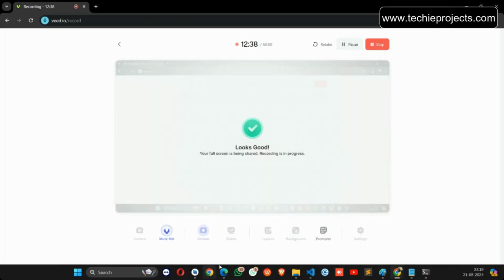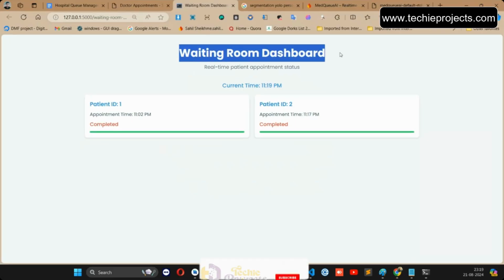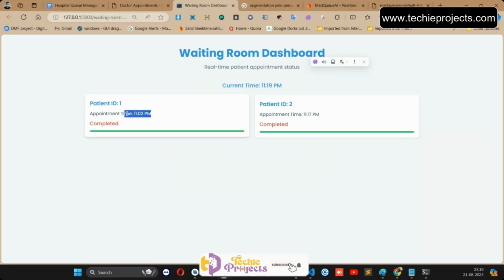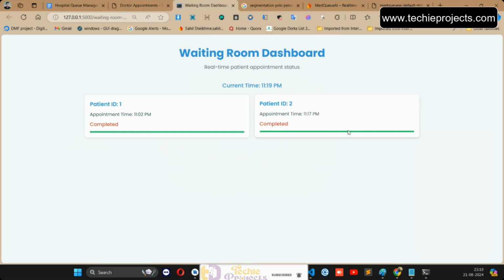In the waiting room status as well, if the timing has expired, it will show as complete, and if it is about to come, it will show in progress, as well as how much time is remaining. That functionality I have also added. We have not discussed this one, but I have added it as a kind of complementary.